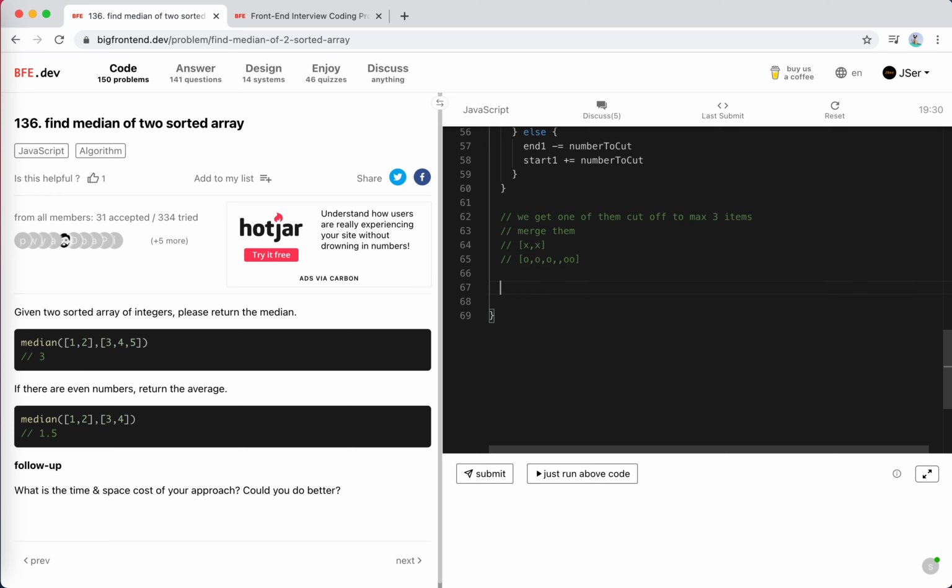Okay, we merge them, so we don't actually need to merge them. We use two pointers, and count the stuff, and keep moving and counting, and finally we return the result. Right? Yeah.